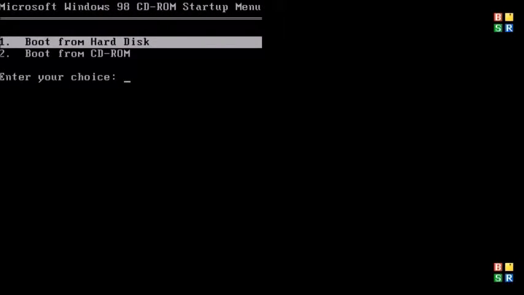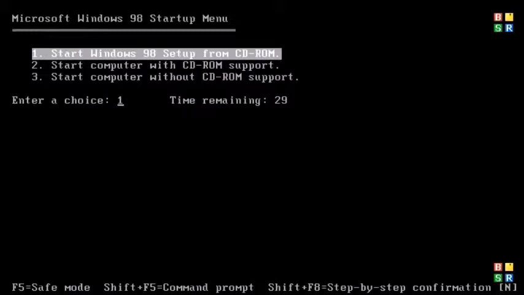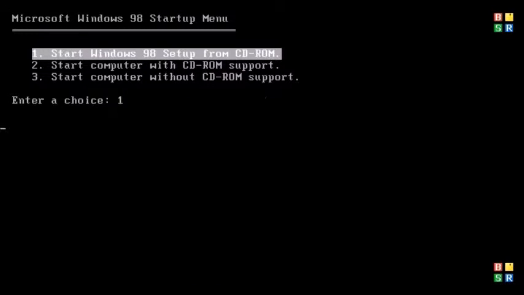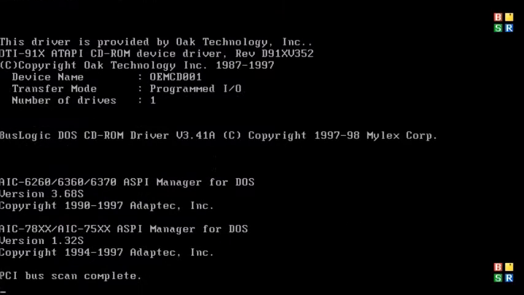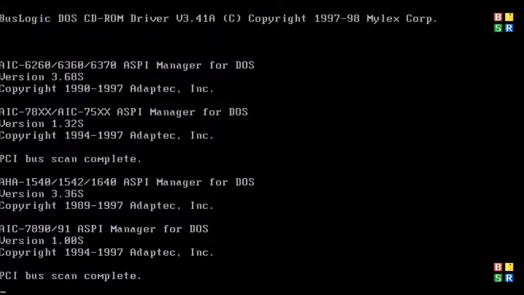screen. Then select the boot from CD-ROM option using your keyboard. Then setup should launch and you should have three options. Typically, you want to click Start Windows 98 Setup from CD-ROM, but sometimes if you need to repair your existing OS or manage some files, or if the install is not working properly, you want to click Start Computer with CD-ROM support, but that's only to troubleshoot issues.